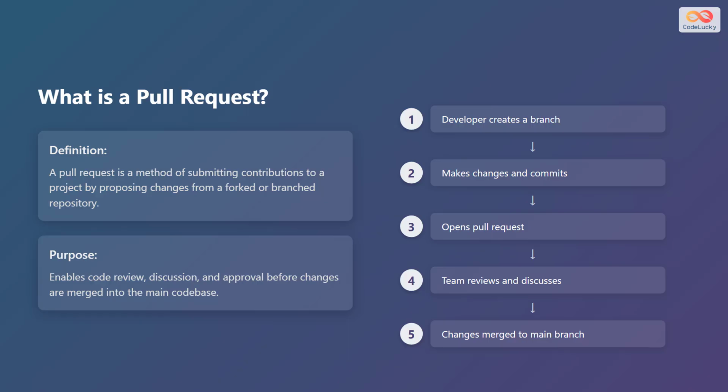The main purpose of a pull request is to enable thorough code review, spark discussion around the changes, and secure approval before any new code becomes a permanent part of the project.